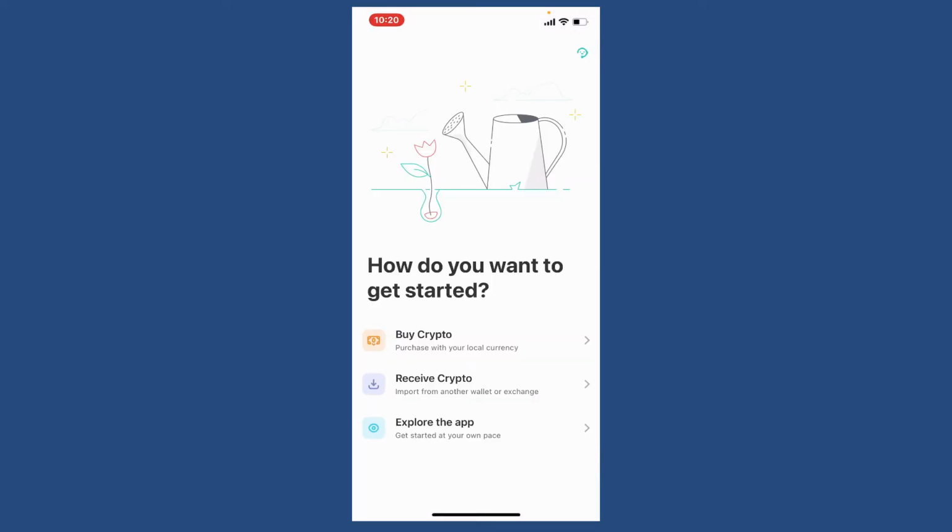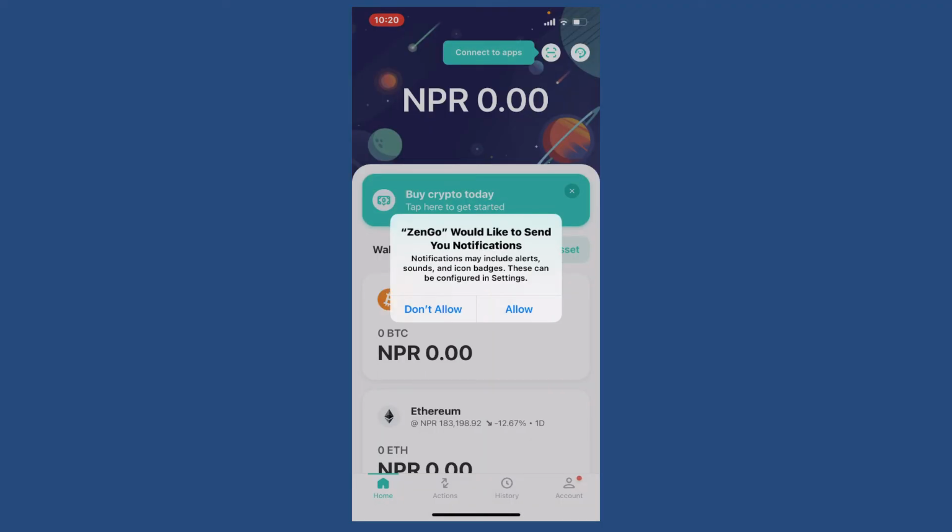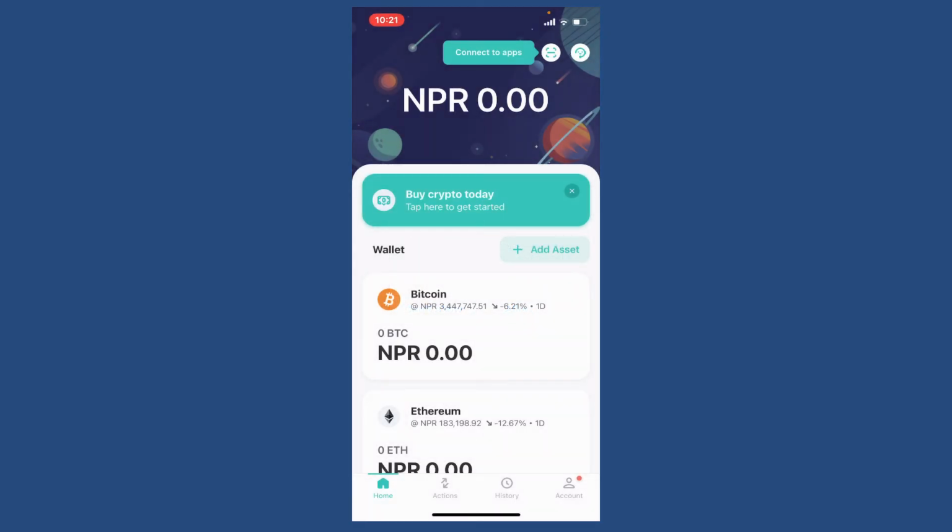Now, go ahead and choose how you'd want to get started with ZenGo. You can start off by buying a cryptocurrency or receiving a cryptocurrency. You can also start off by exploring the app by picking the third option. Allow necessary permissions for ZenGo by tapping on Allow. And that is how you can easily sign up on ZenGo Wallet.